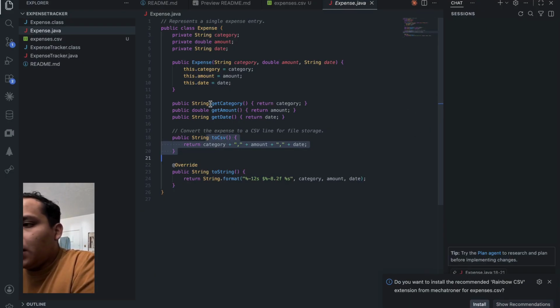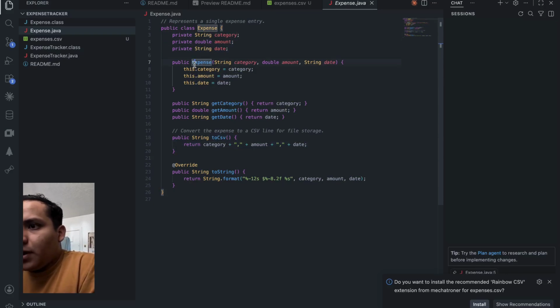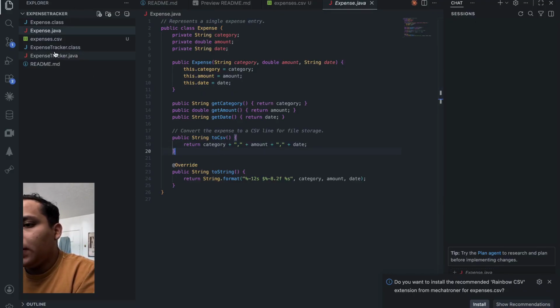The first important one is the expense class. This class helped me to build this object. First, we have 3 variables here: the category, the amount, and the date. We have the constructor here, and we have some functions that let me get all of these elements from this class. I have the converter to CSV for the format that I'm going to save after this function.